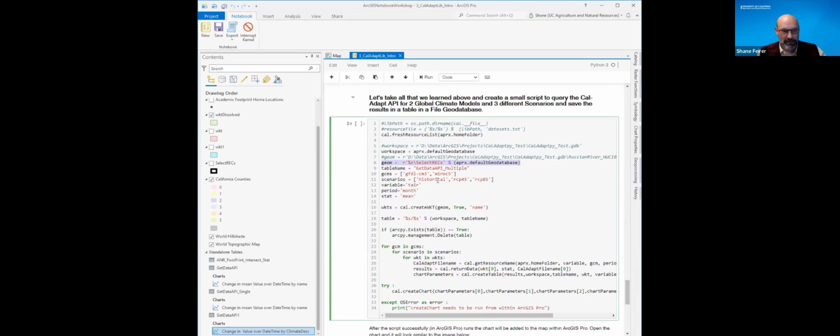for this specific example. The table name is going to be get data from the API multiple. This time we're going to have a list again. This list is going to be a list of 2 strings, and those strings are global climate models. This is going to be GFDL CM3 and MIROC5. And we're going to have it pull back data for 3 different scenarios. And once again, another list. It's going to be historical, RCP 4.5, and RCP 8.5.